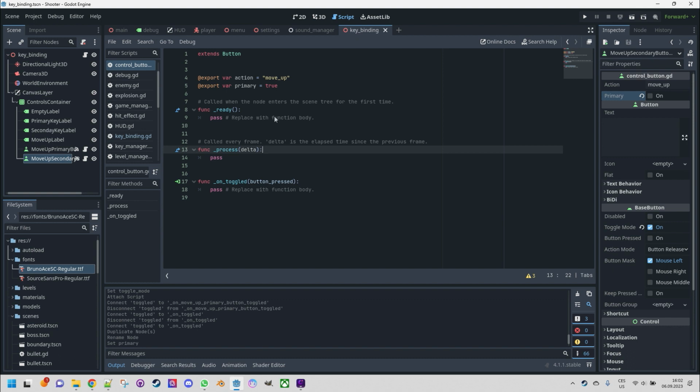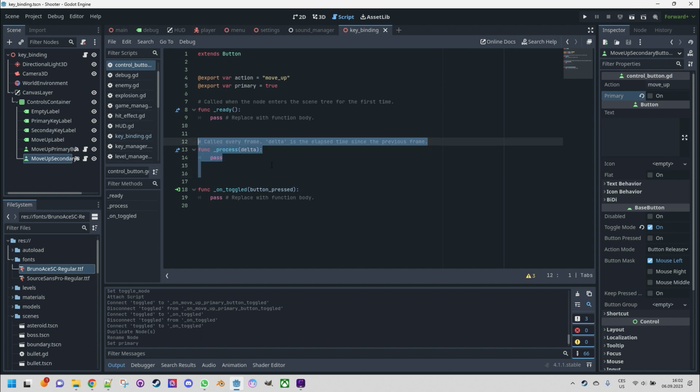and we need to add something to the ready function, because once the page is displayed, we would like to show all currently assigned keys for every action. So we'll create a new function called display current key. I think process can be deleted. Func display current key.